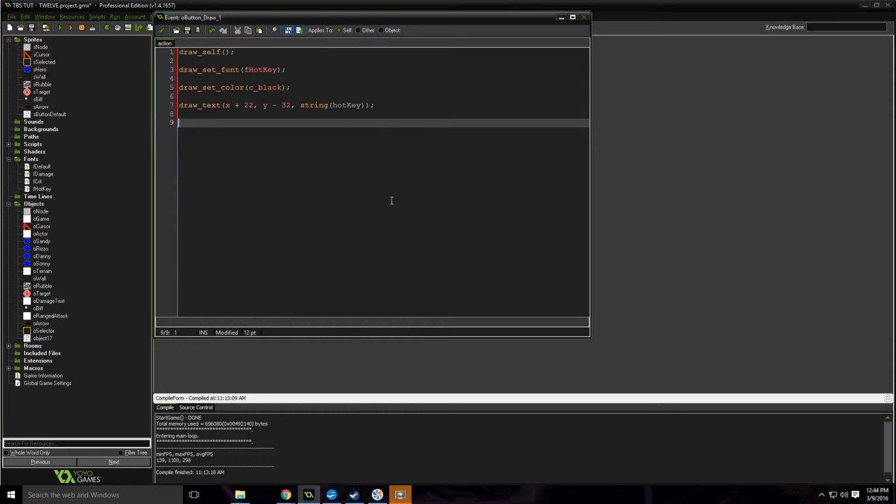Now, remember, these draw sets, they don't set for this object, they set for the entire draw event, so we need to reset those back to our default. So draw set color C_white, and draw set font, F default.